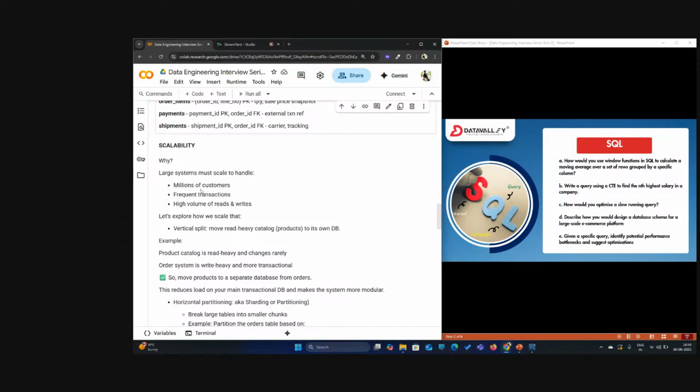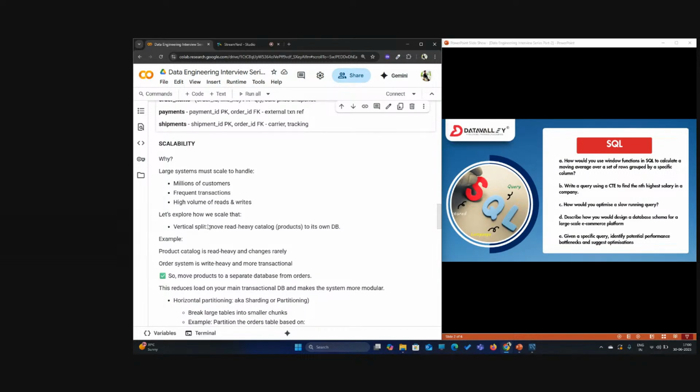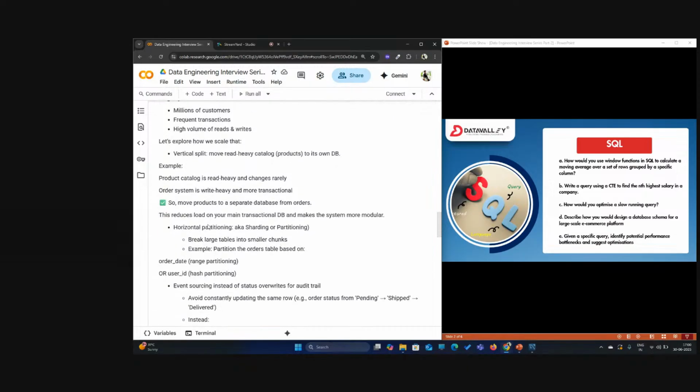You might have frequent transactions because you have millions of customers, and because there are frequent transactions happening, you might have a high volume of reads and writes, right? So these are a few reasons you need to scale your system. And let's see how we have to scale it.